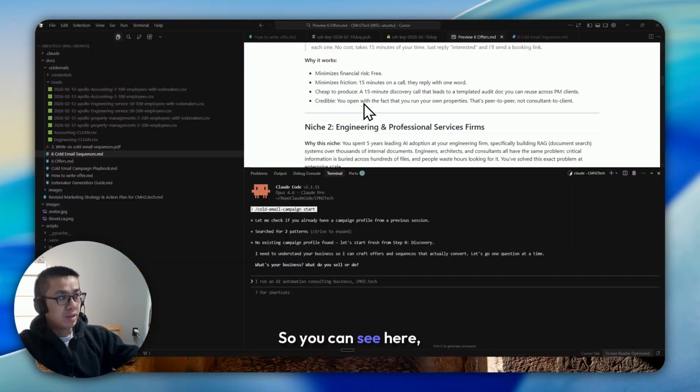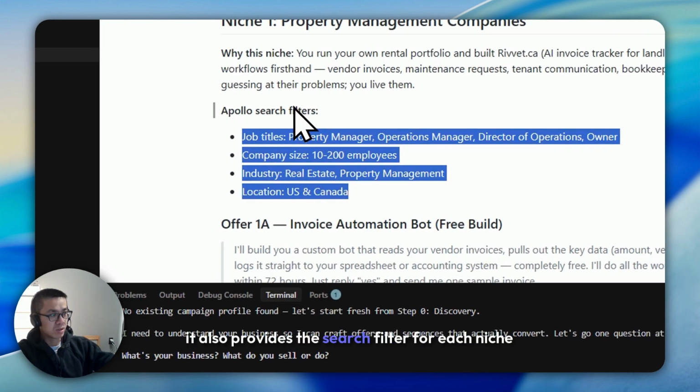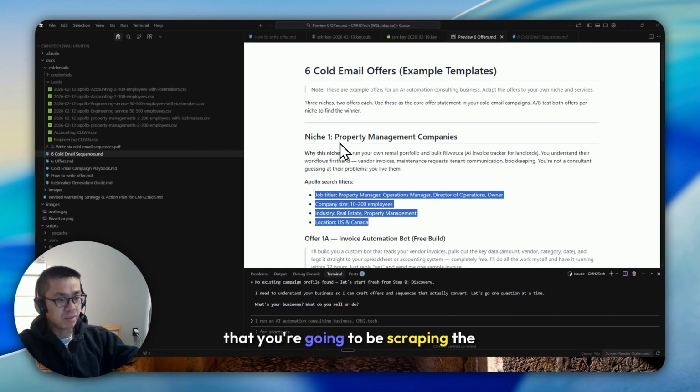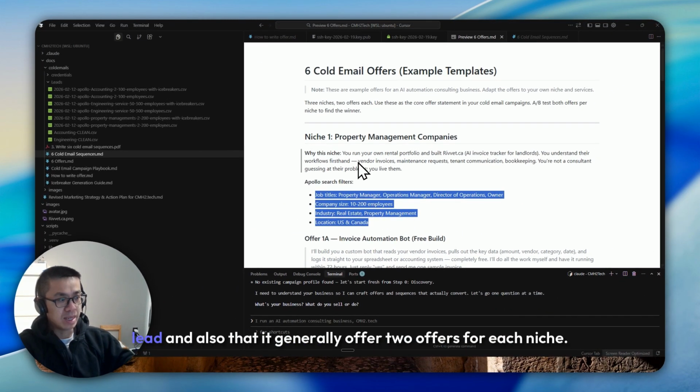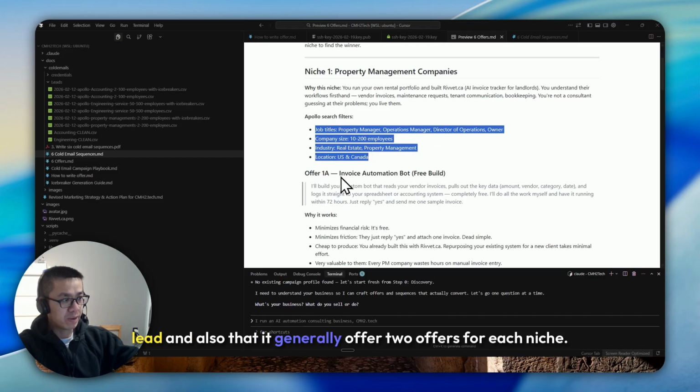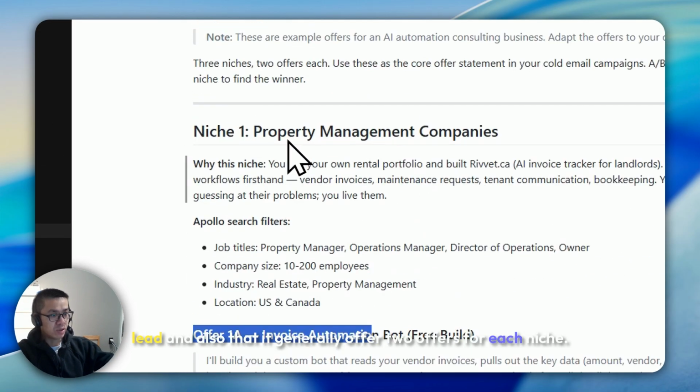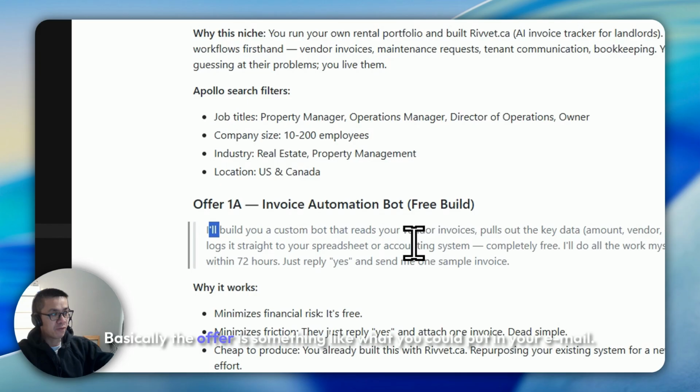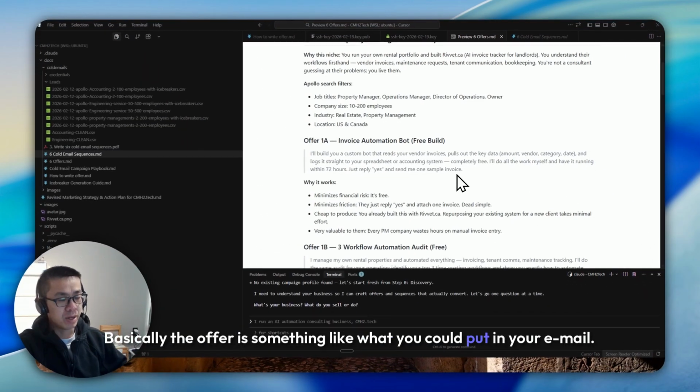You can see here it also provides the search filter for each niche that you're going to be scraping leads from, and it generates two offers for each niche. Why do we need an offer? The offer is something you could put in your email.